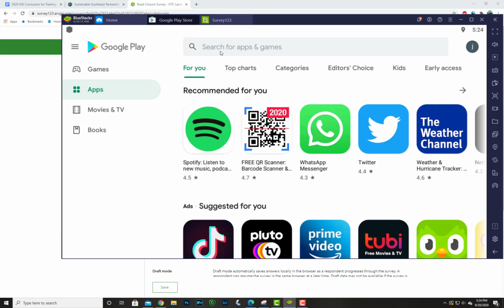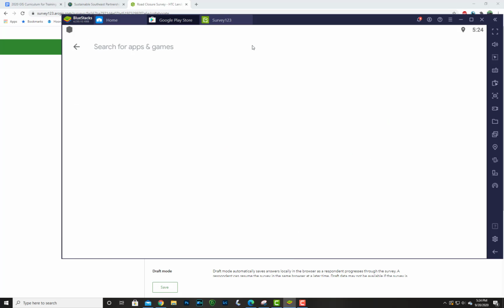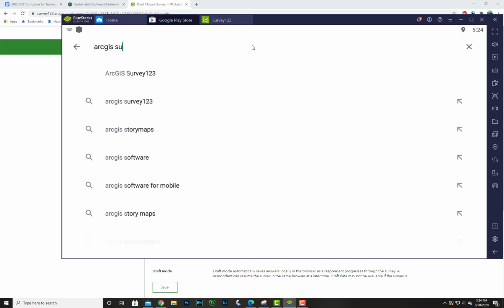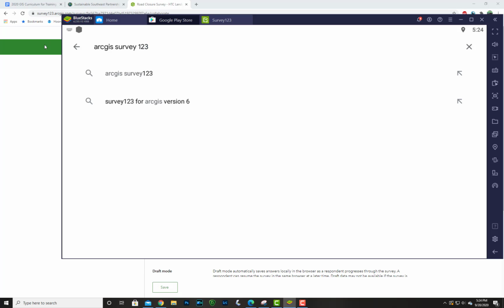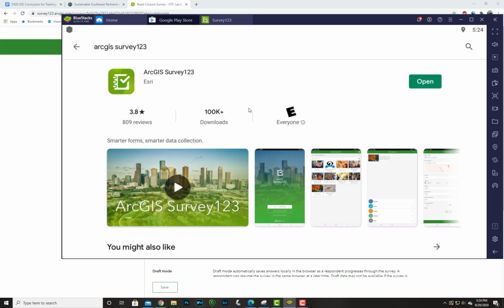So the first thing you need to do is go to Google Play, and you'll just search for the app. So ArcGIS Survey123, and it's going to come up. Here it is. I've actually already installed it, so I have the option to open it here, but if you haven't installed it yet, you would do that.